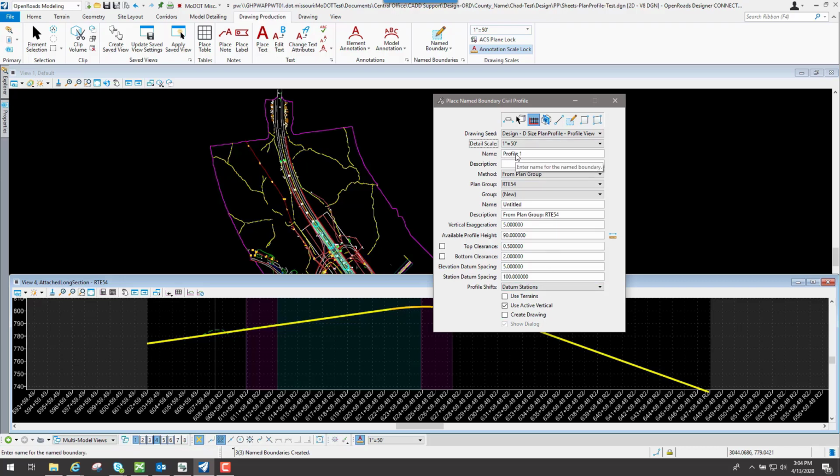Name doesn't really matter. Just like I said, just don't use special characters inside the name. Don't worry about the group. We are going to use this method right here that says From Plan Group, because it already knows that there are shapes that you already assigned to it. It's going to use those same shapes from point A to point B for each one of those shapes in order to get the same station limits from it.